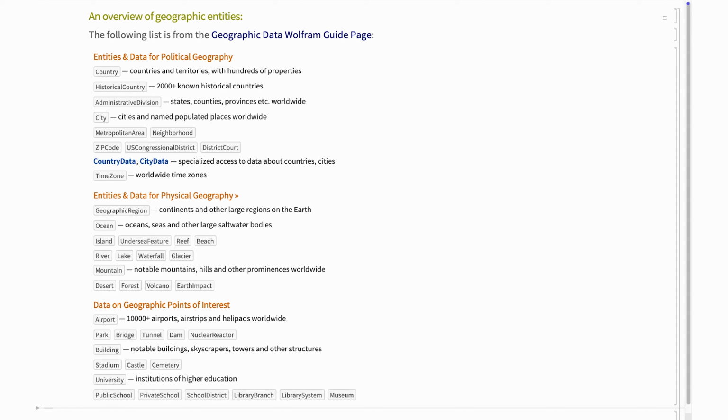As I mentioned earlier, there are many different kinds of geographic data that you can represent as entities in the Wolfram language, and the best way to get a sense of the scope of this is to head to the Geographic Data Wolfram Guide page in the documentation. In this page, you'll find a long list of many different kinds of entity types, and by clicking through them, you can learn more about what's available, what kind of information they encode, and how to use them in your code and your projects.